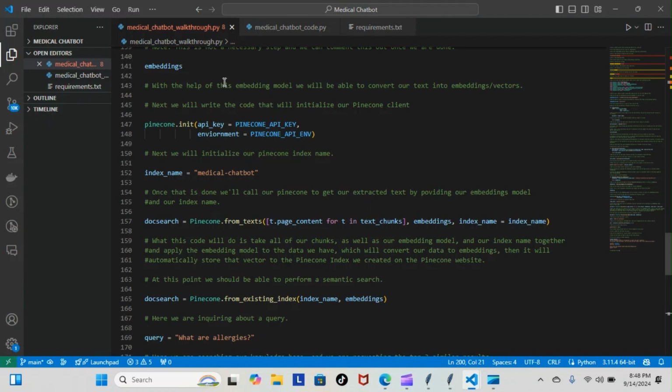With the help of this embedding model, we will be able to convert our text into embeddings, slash vectors. Next, we will write the code that will initialize our Pinecone client. This is how we do that: pinecone.init, and inside it has two parameters, the API key and the environment. Next, we will initialize our Pinecone index name. We'll do that like this: index name equals, and we named ours medical chatbot.